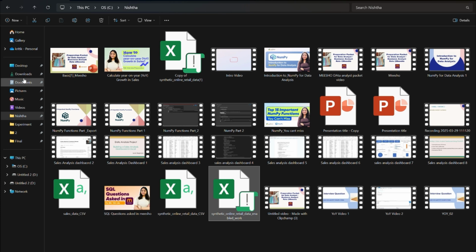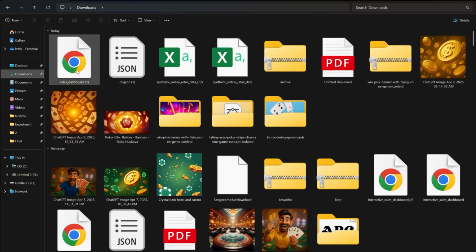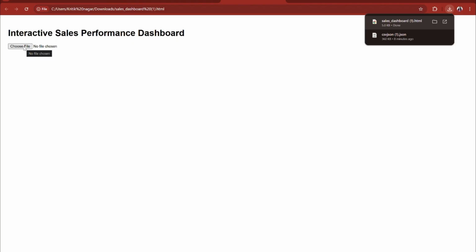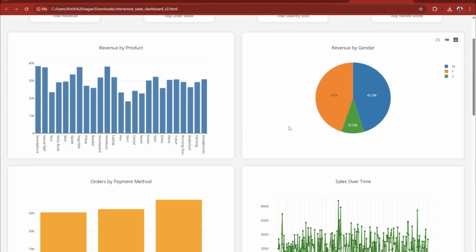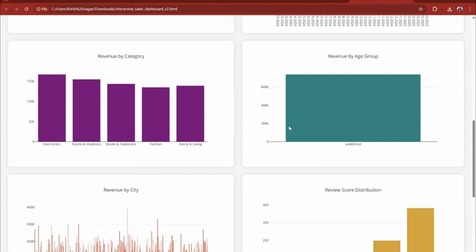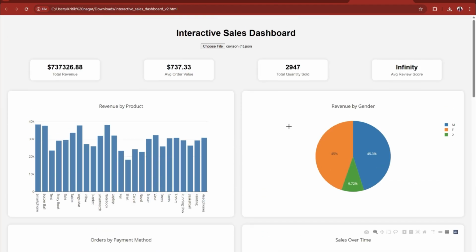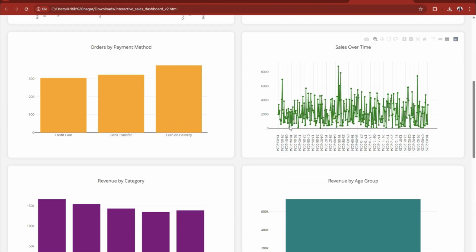Now go to your downloads folder. As you can see, it has given you the downloaded file. Simply click on this file, and here you can see that it has the option to upload a file. So simply upload your JSON file that you recently downloaded. If you just click on this, you can see that you have got an excellent dashboard here. So this is what we were actually trying to create.